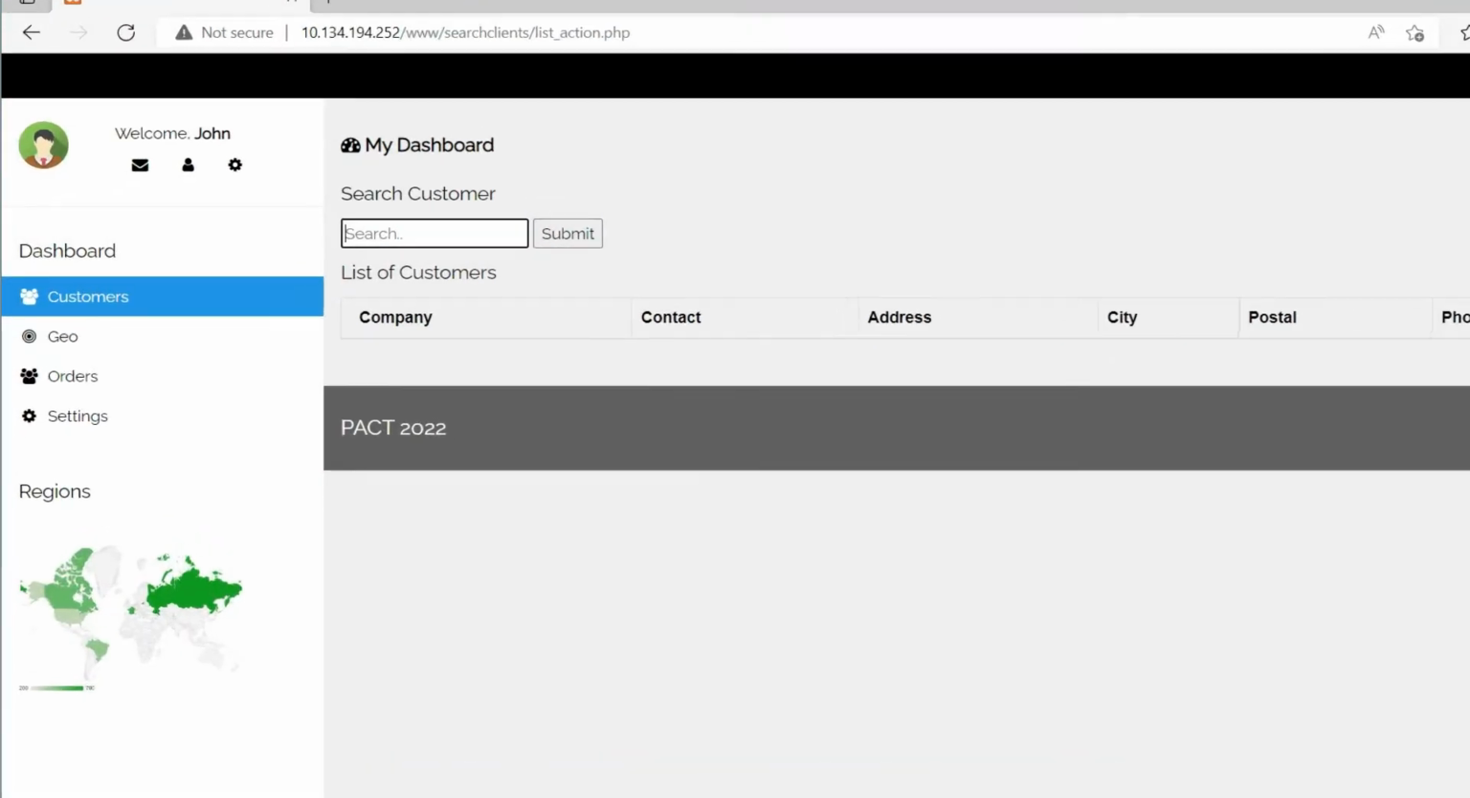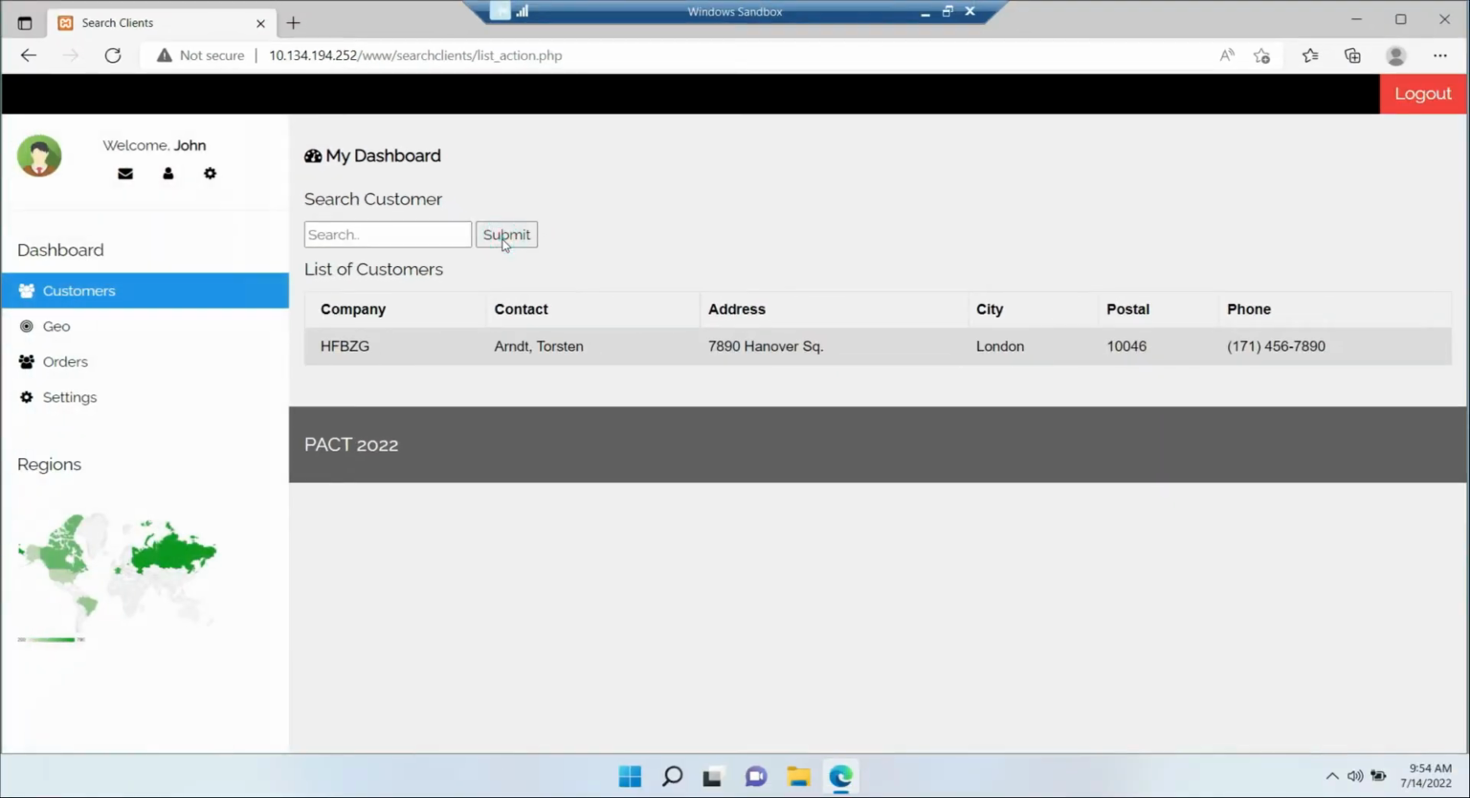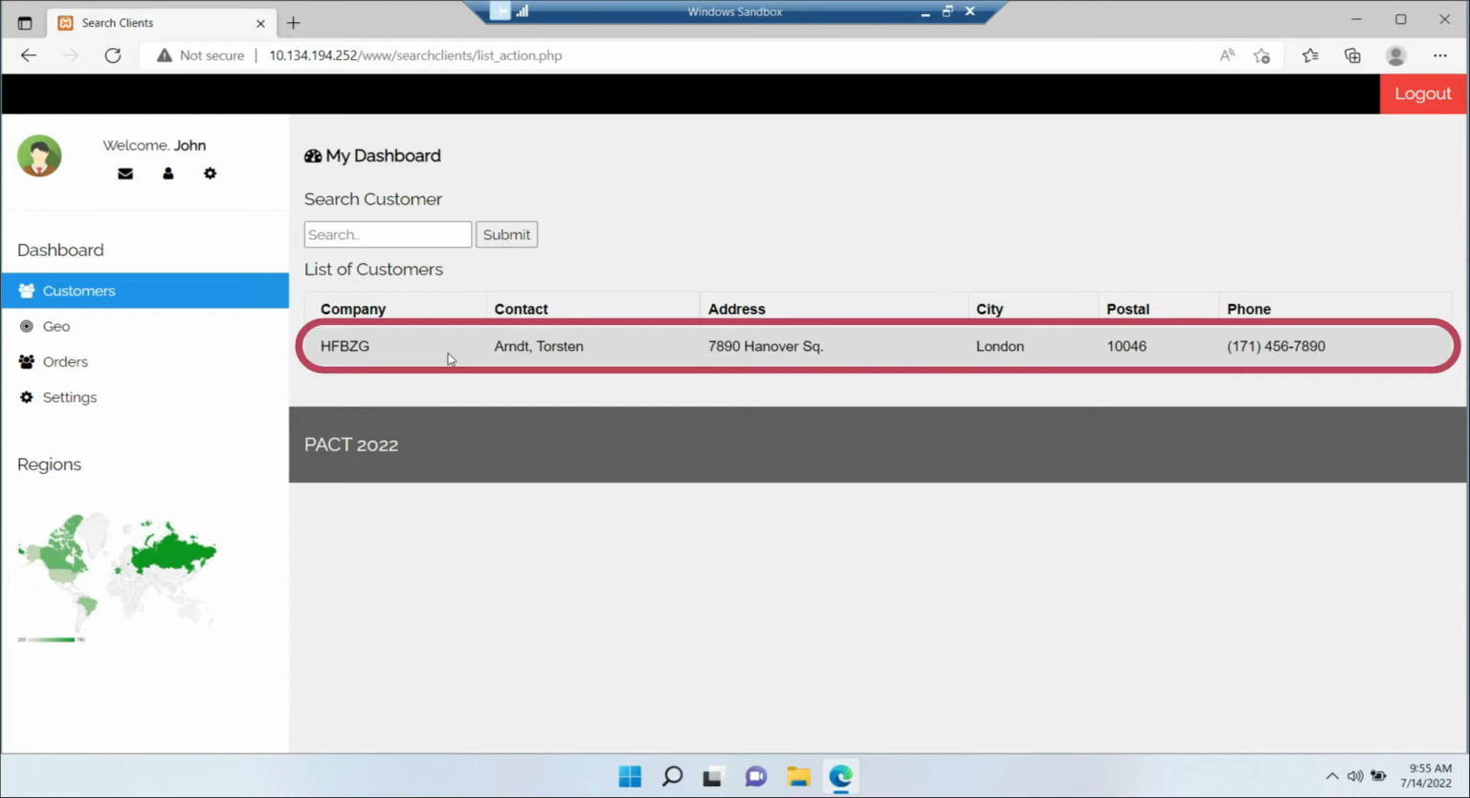The intended purpose for this web application is for the salesperson to be able to search for customers based on their company name. The user can enter the company name in the search form field, and the return result should be a single record.